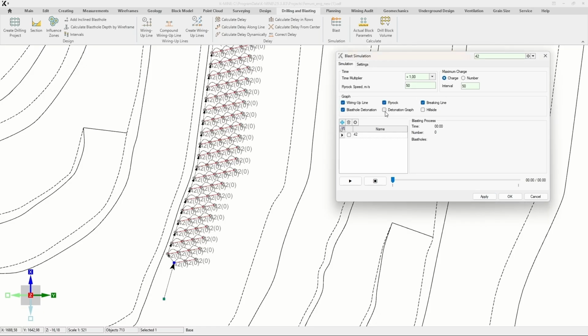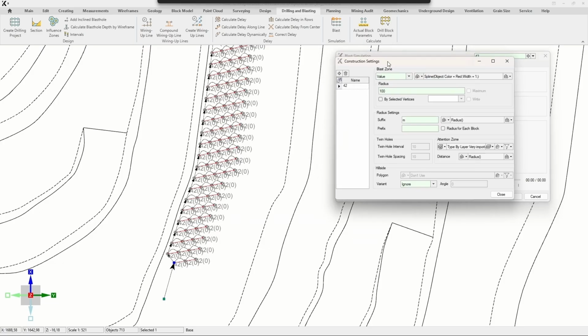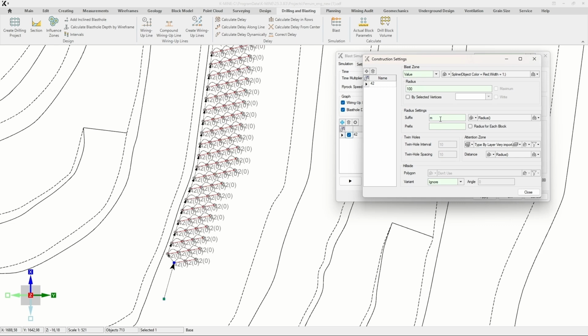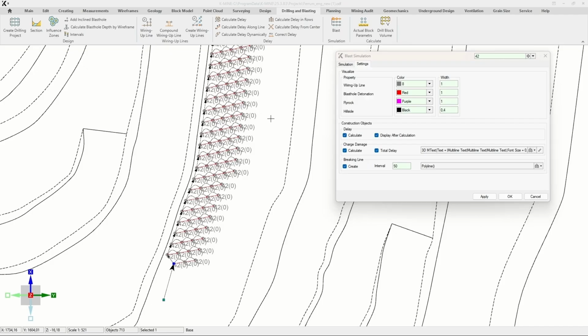Below, in the Construction Settings section, we configure the blast impact zone and safety zone visualization. We can define objects that must be excluded from the blast influence area. If equipment, structures, or other critical objects fall within the hazardous zone, the system automatically generates a warning, allowing us to adjust blast parameters or relocate objects at the design stage.